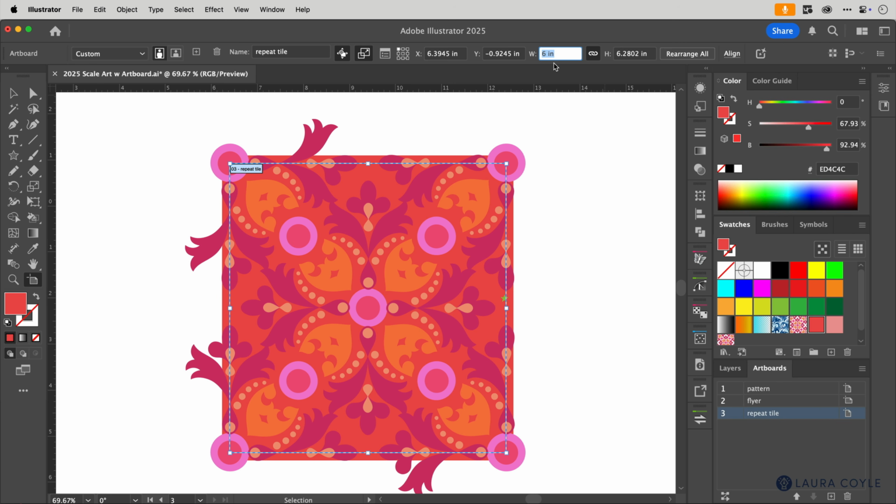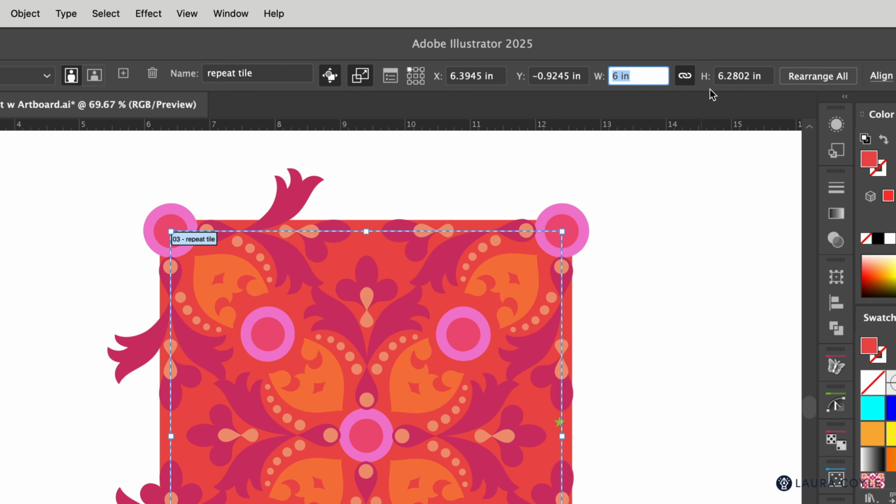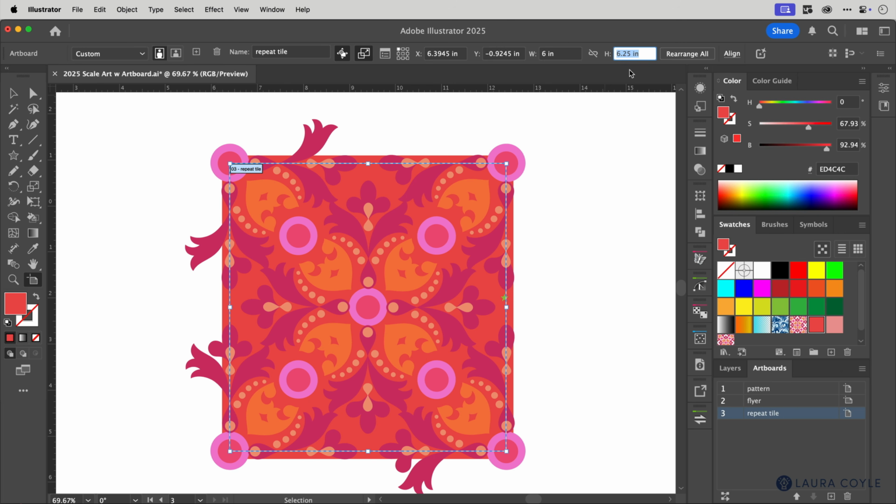Now let's go back up to the width and height, and look here, we have a height that is 6.2802 inches, and I want to round that as well. To do this, I'm going to click on the icon to make sure this is unconstrained, and I can work independently with the height. So I'm going to go down to 6 1/4 like that with my arrow key, and again, the artwork is scaled. Even though it's slightly out of proportion to where it was before, it's still going to repeat seamlessly. So for pattern designers, this just makes the whole process so much easier.